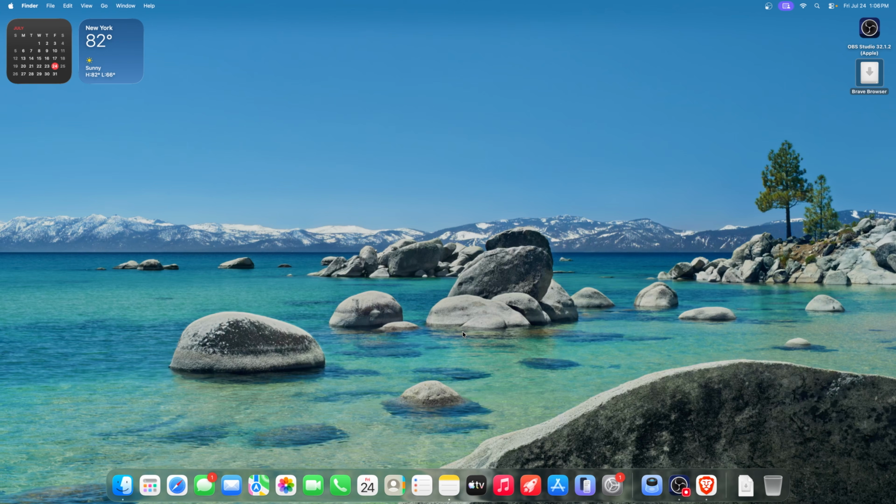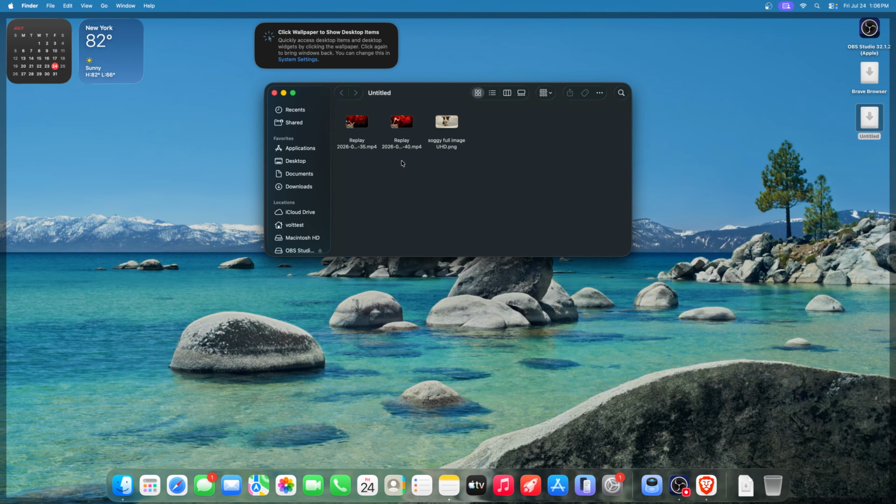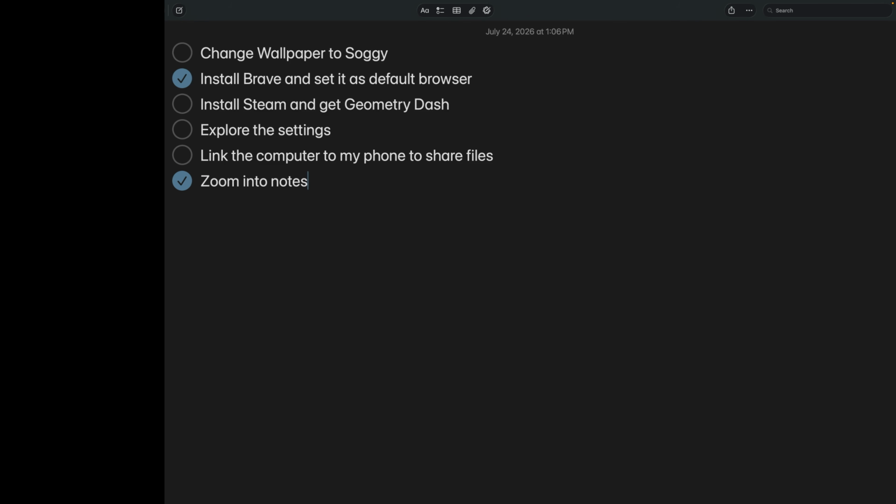Okay. But now, let me plug in my USB that I got from Windows, and let's see if it actually lets me get the files from it. Oh, okay, something popped up. Untitled. Here it is. I also got some videos that I can try editing later. I'm going to install Premiere Pro and try editing those, and I should actually add that to the list. Install Premiere Pro and edit my video. And who knows, I might actually use this Mac to edit this video that you're watching right now.